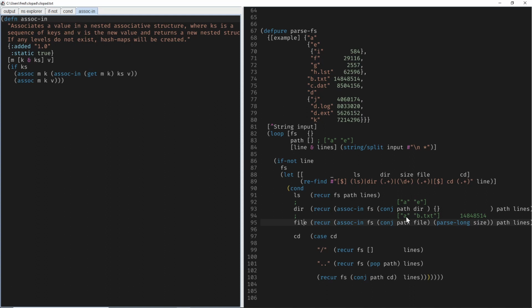Okay, and for the file case, we don't want to insert an empty hash map. We want to pass the size, of course, from string to int, right? That's the only difference here between the two cases. And for the cd case, we have three subcases. For the root case, we change the path to an empty vector, just like in the beginning, no matter where we were before. For the dot-dot case, we pop one from the path. So if it is actually AE, then we pop the E and go back to A. And otherwise, we go into a subdirectory, so the path gets longer. We conj the cd onto the path.